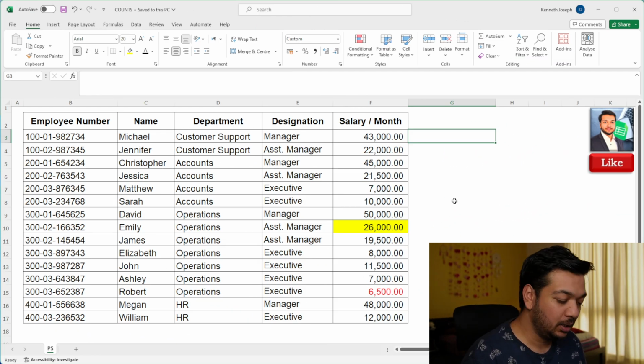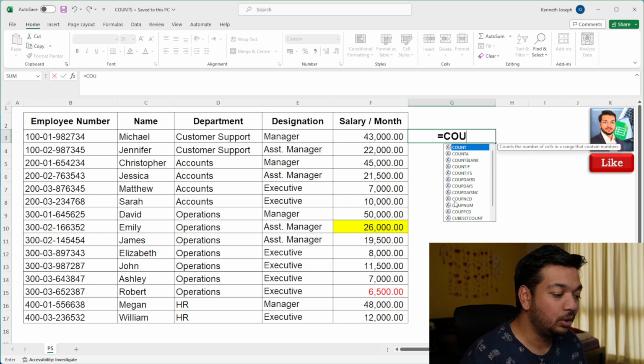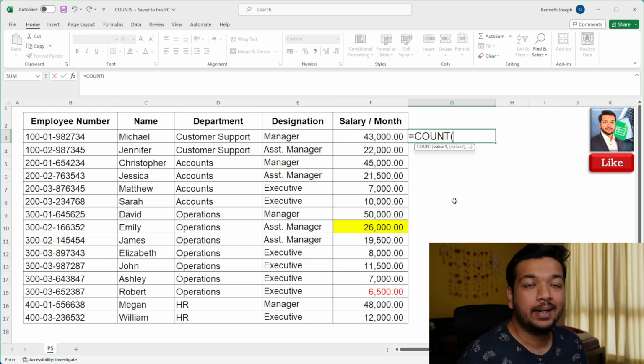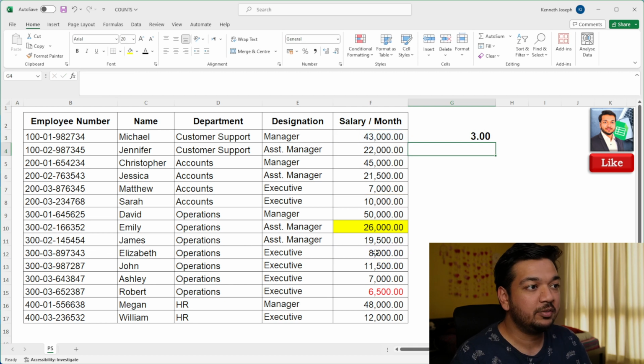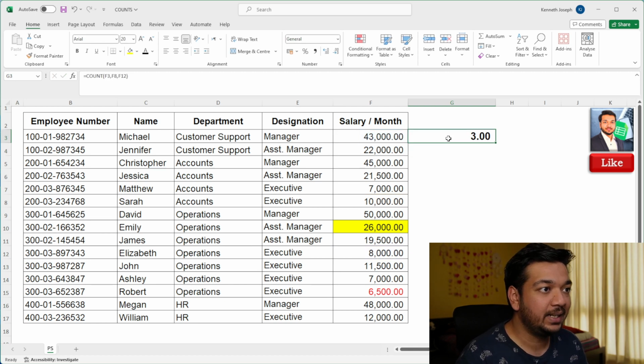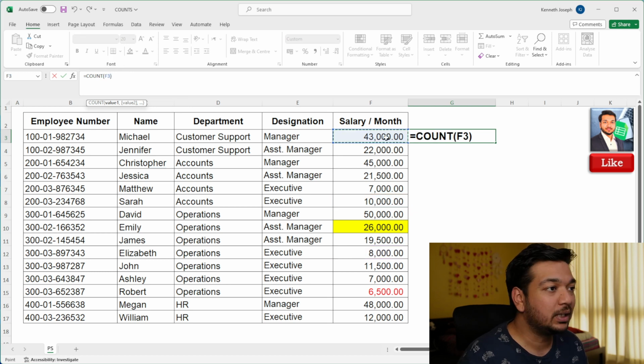Let's get into it. First, let's start with the basic count formula. All you have to do to get started is type equal to, type count and open the bracket. Now you can either select individual cells separated by a comma, which will return the number of cells that you've just selected, or you can go ahead and give it a range, in which case it will give you the count for the entire range that you've selected.